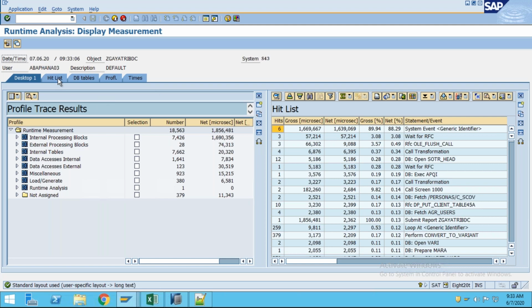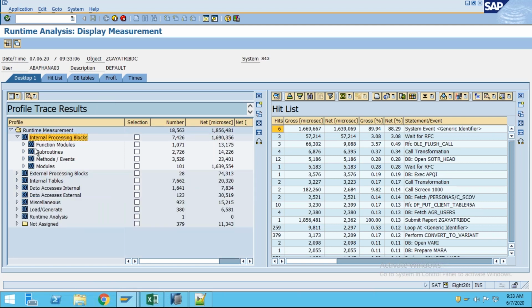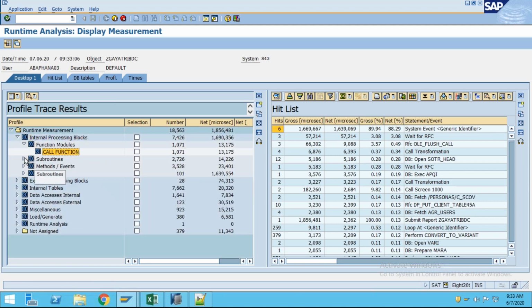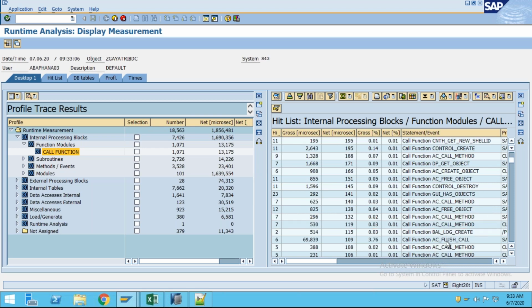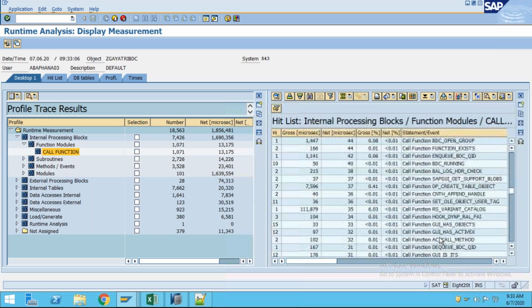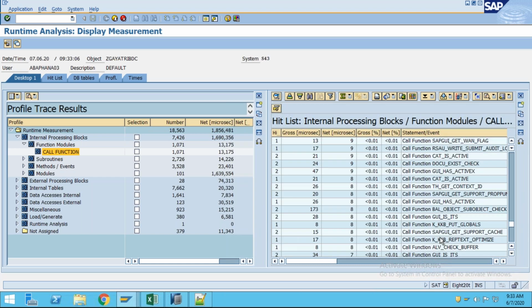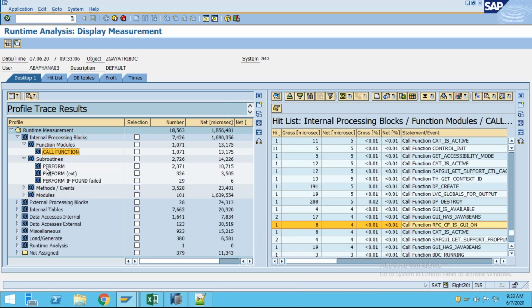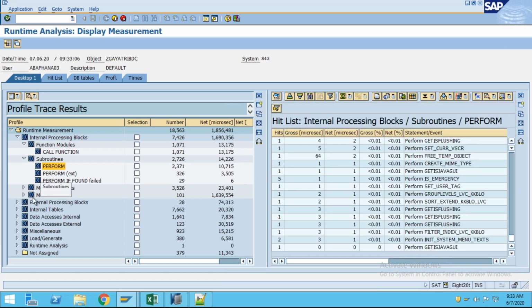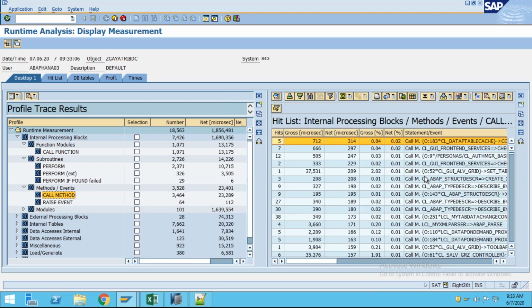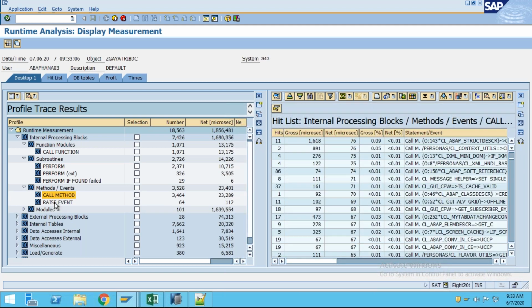And here you can see that it is telling you how your program execution was there. The function module was called, then call function, right? If you double click over here, it will tell you all the call functions, all the function modules that were called during the program. Okay, now the subroutines, what are the subroutines it has called? You can see these are the subroutines. This is the perform statement that has been called.